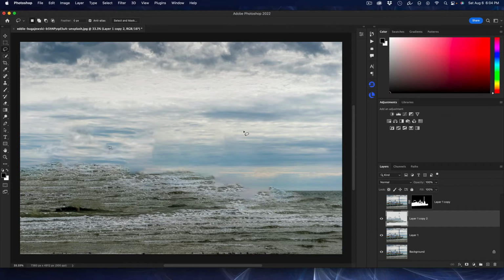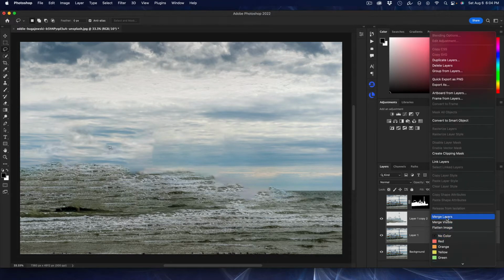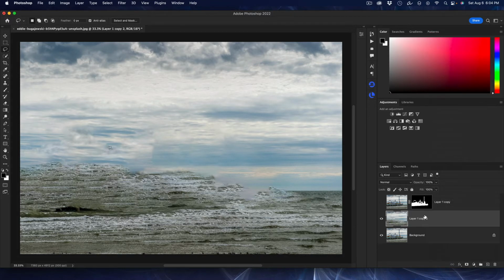I had to remove the pier because I intend to blur the background, and in order to do this, I'm going to select this layer and the layer below, and flatten them together. So merge the layers, and that turns them into one. We're committed now.